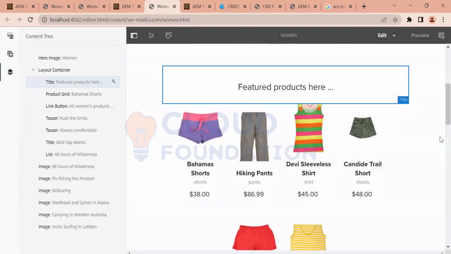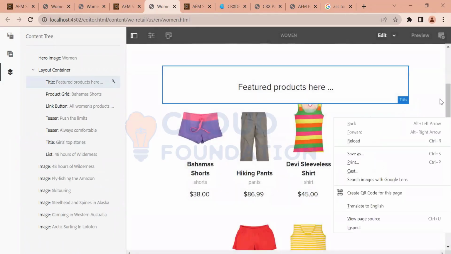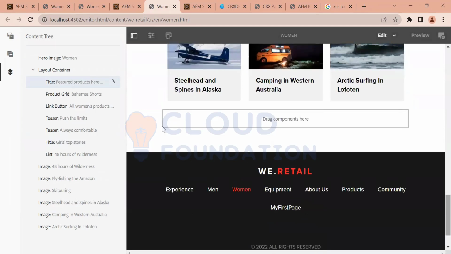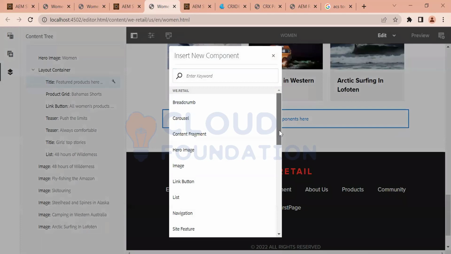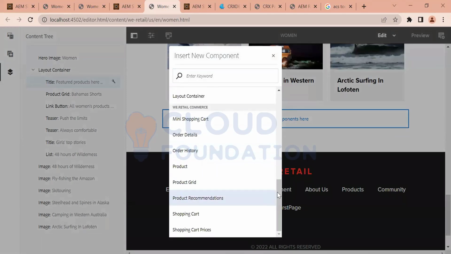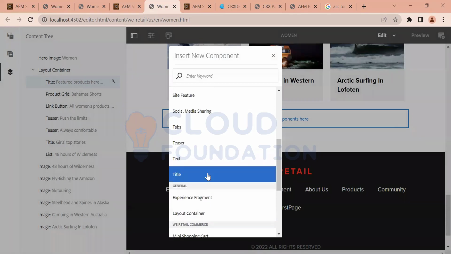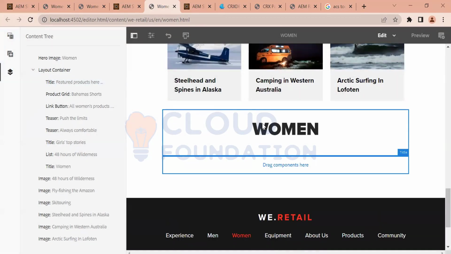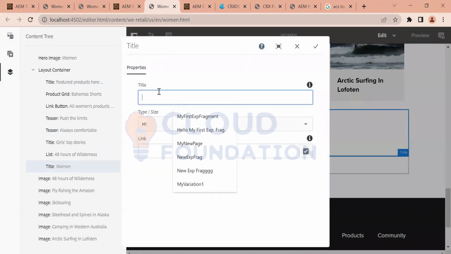Let me tell you about this as well. The second option: you can add components over here in the responsive grid container component. Click over here, you will get the plus icon and a pop-up from where you can add the component. Let me select one simple component, like the title component. Title gives me the default text, which is the name of the page. I can even edit it to say my page.